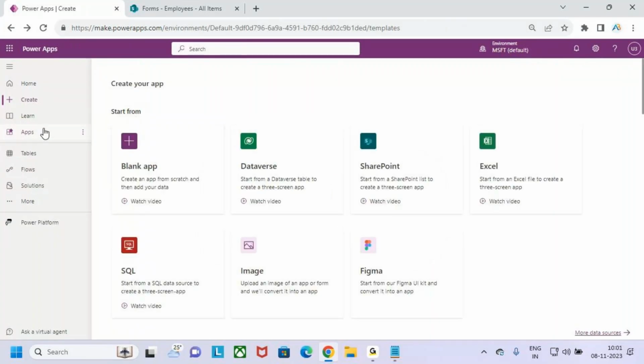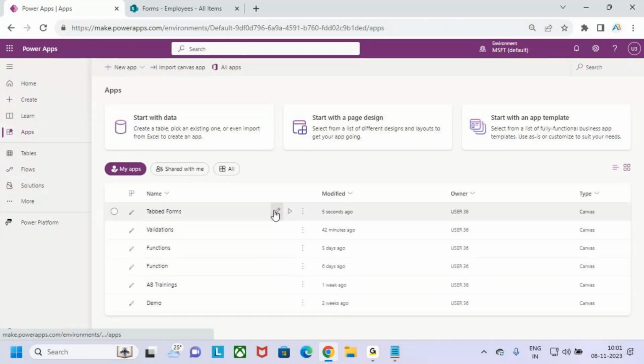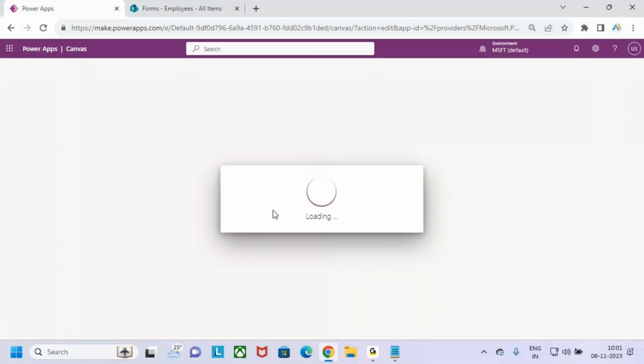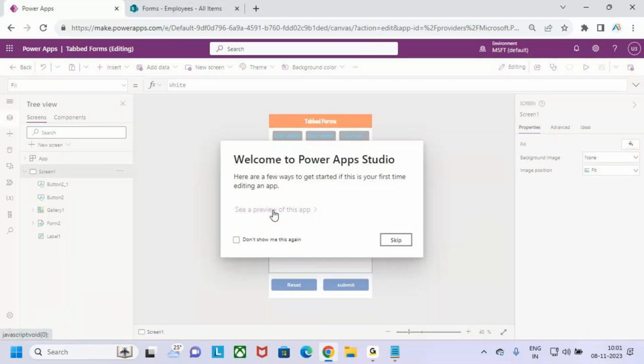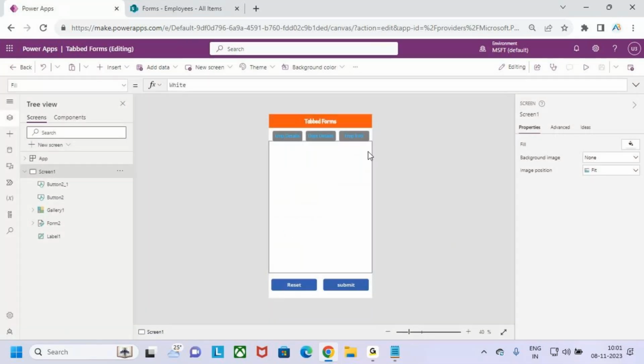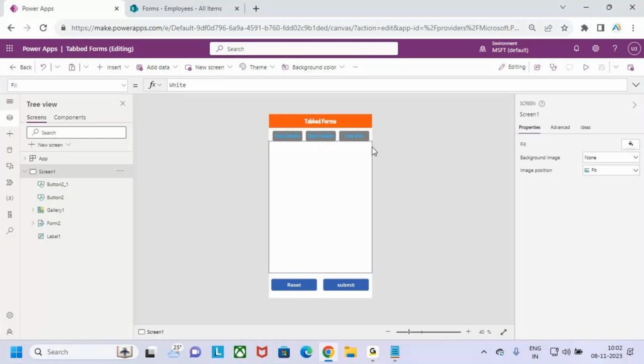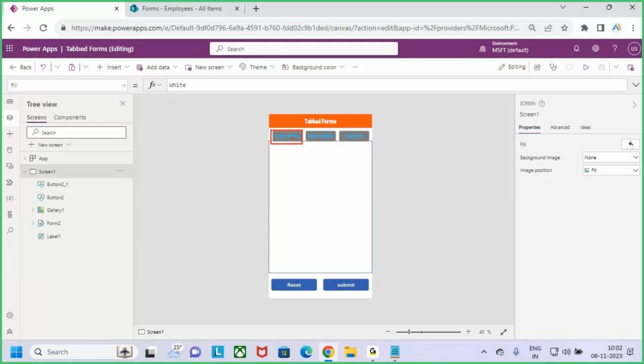Let me go back, leave it. Now open that app again. Go and open the tabbed forms. When I open it, now it doesn't show any form, guys. Any tab, it doesn't show. Now see, it is not showing any fields. It is not selecting any one of the tabs. Now what I will do here is whenever I open the form or whenever I come to the screen, I want to make the default tab selected as EMP details.